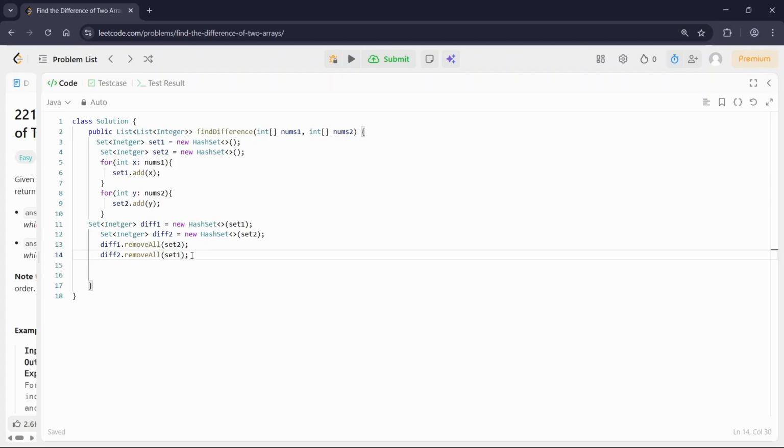Our diff1 and diff2 have the desired values, but these are in set form and we need to return a list. So what we will do is List.of, and here we will create a new ArrayList. We will copy diff1 here, and similarly we will do it for diff2. So in this way our code is completed.